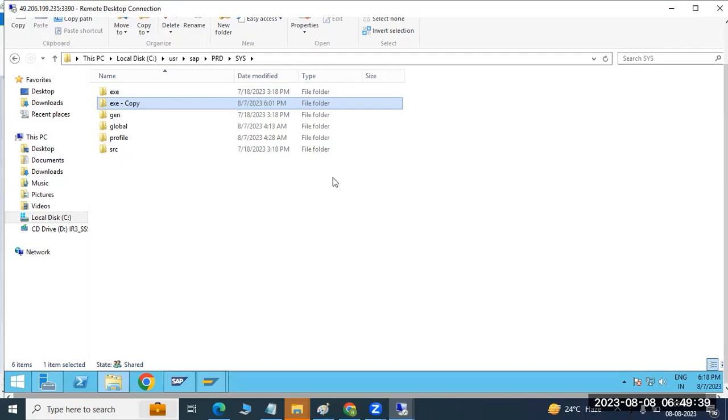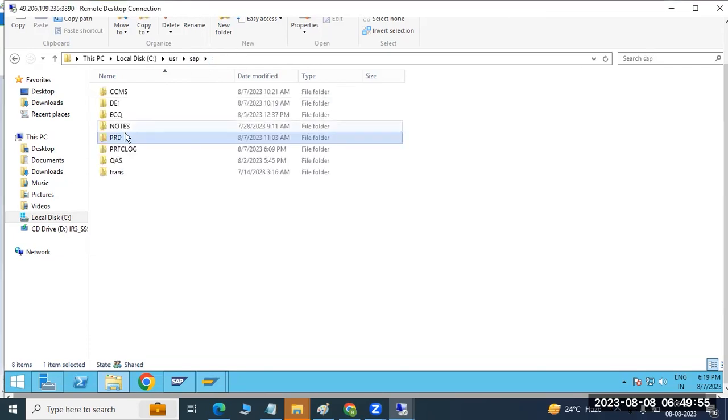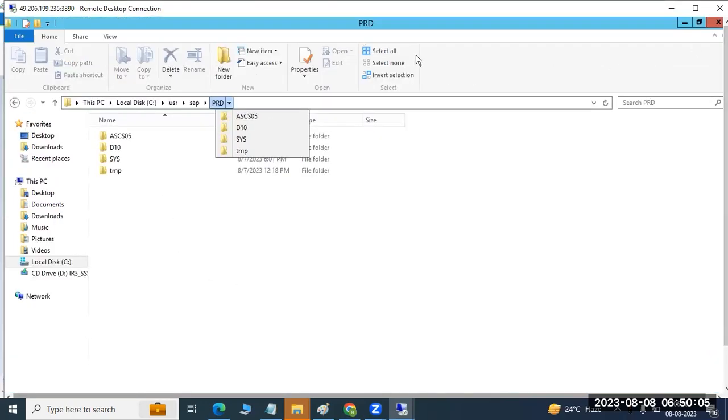Okay, so this is about the kernel upgrade, which we have done. That is the procedure. You can use the same kernel and perform it on the PRD system also. Okay, any questions from anyone here?